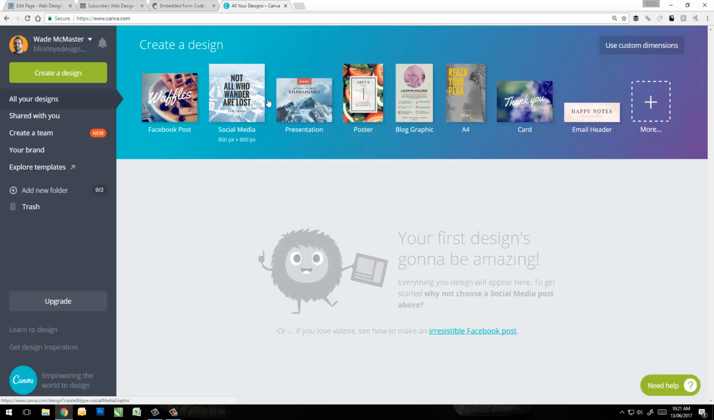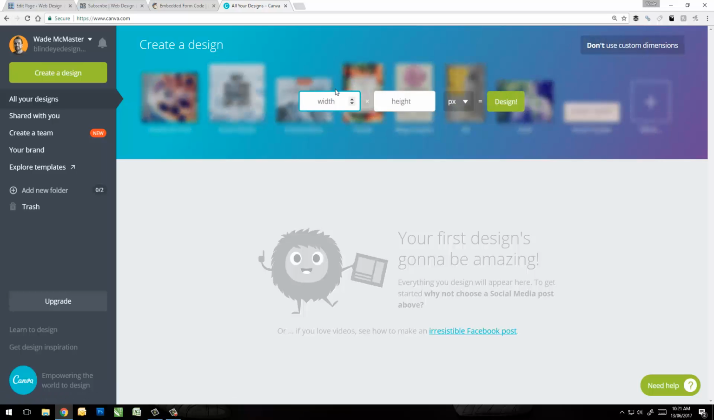Now you've got a few different options here depending on, primarily I guess, the shape of what you're after. A lot of this stuff is almost ready to go, but we're going to try and start from scratch, so I'm going to use custom dimensions. Quite often on mobile and iPad, images are displayed at a higher resolution than they are natively, so I'm going to choose, say, 600 by 600 to create a square image. Click design.